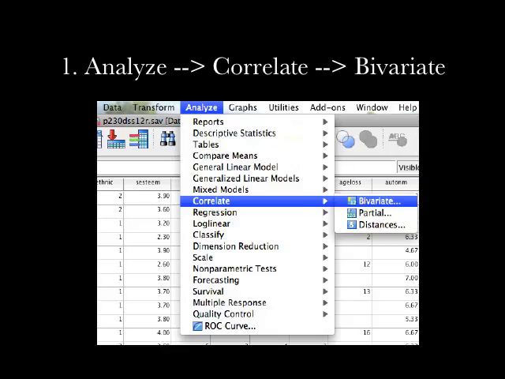Now we will review how to conduct these analyses in SPSS. Please open your class datasets. At the top of the screen, click Analyze. Then scroll down and hover over Correlate and click on Bivariate. Please note that these analyses were done using a Mac, so your screen may look a little different if you are a PC user, but the steps are still the same.